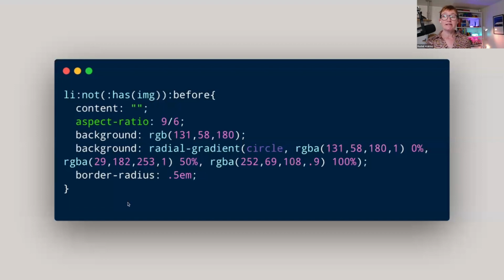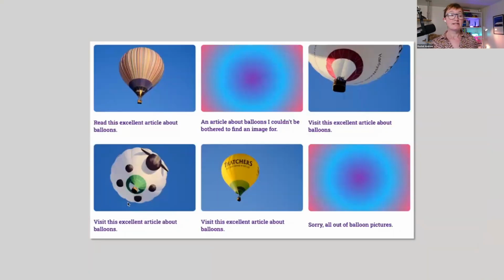So in this case, I want to look for the absence of an image. So I'm chaining has with not. If the item does not contain an image, I use generated content to insert some content as the first child of the element, give it the same aspect ratio as the images, and use a gradient. You could also have a placeholder image or background image with generated content here. Now, I did tell you I'm not a designer. I'm not very good at creating nice gradients, but that's the sort of idea.